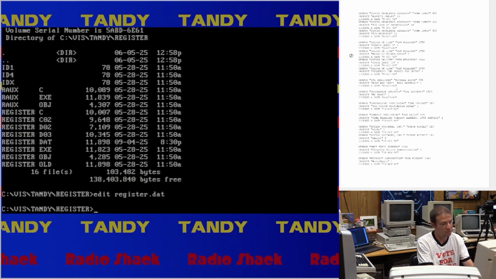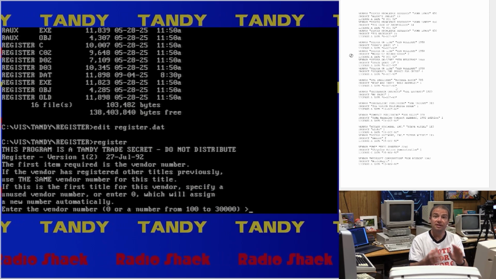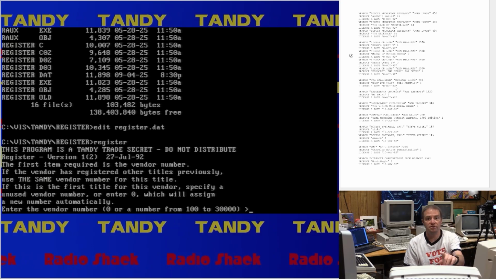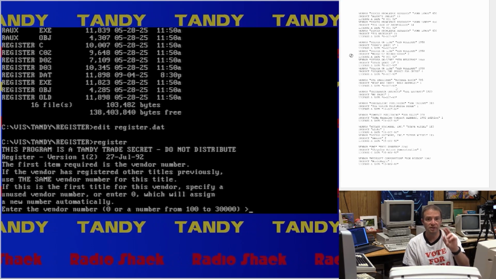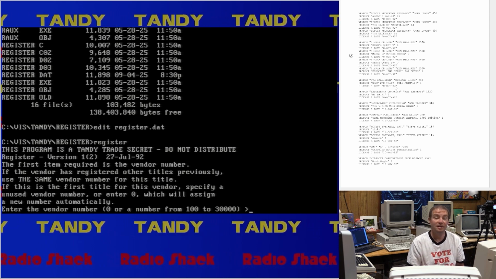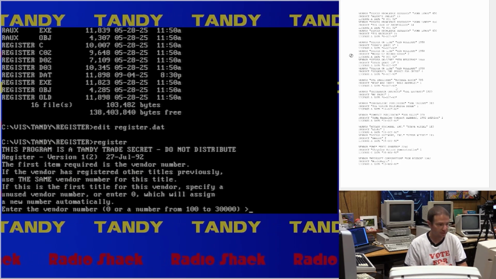Well, let's do register. And you can see right here from the copyright, this program is a Tandy trade secret, do not distribute. This product never landed in the hands of developers. In fact, you're seeing it here for the first time outside of Tandy. Register version 1.2, 27 July 92.